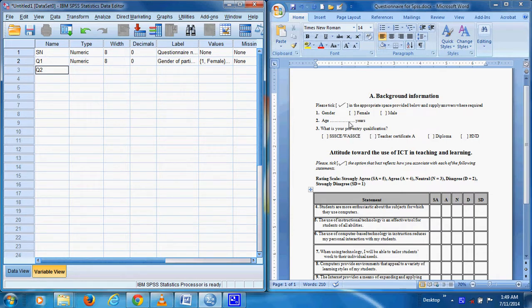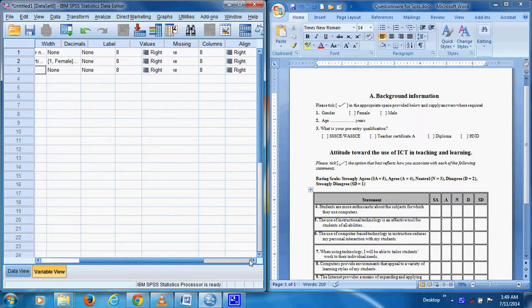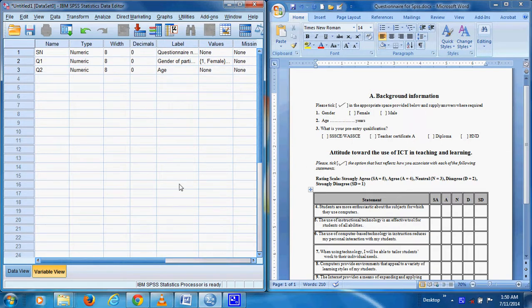Q2 is the age in years. So we are going to type in the label age. Now that we have typed the age, since this one is a variable that they are going to enter data for, it doesn't have values. So we leave the values empty, and then we are going to give it a measure of scale because it is going to be a continuous number. Then we move to question 3.